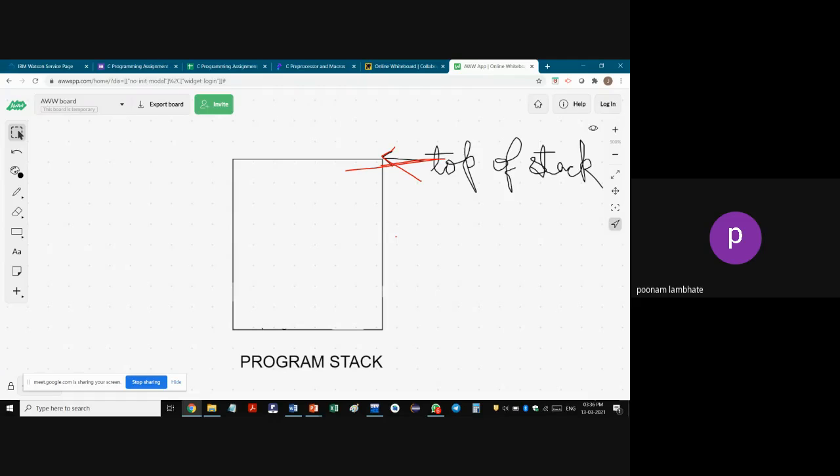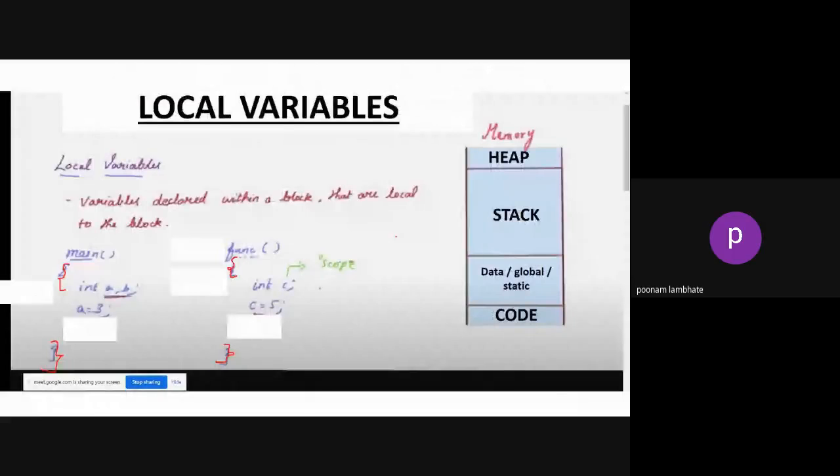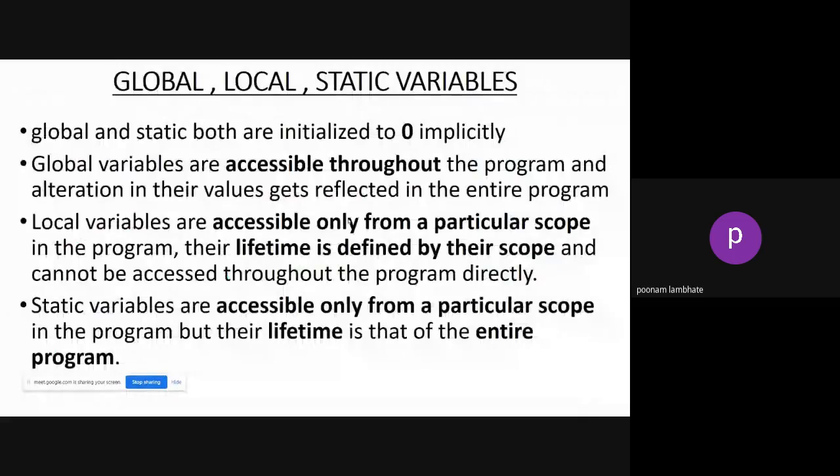So have you understood program stack? Yes, sir. Okay. Now just wait a minute.